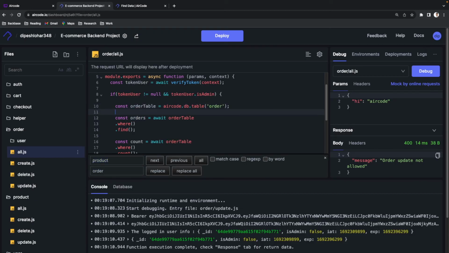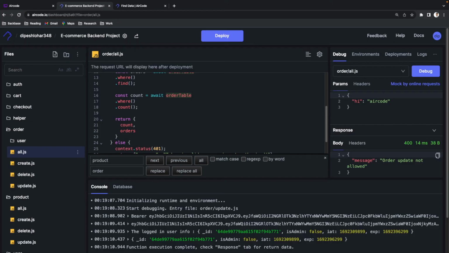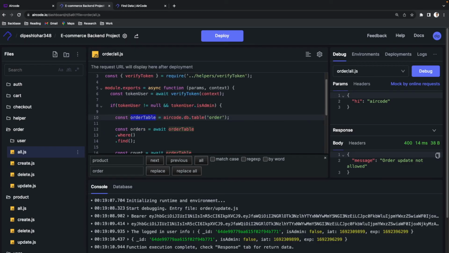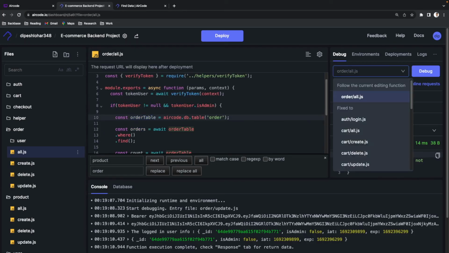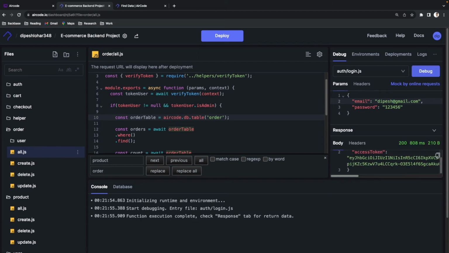All right, so what we are going to do is we are going to take a reference of the order table, then we are going to take all the orders, we are taking the orders count, and then we are just going to give it, and this can only be accessible by the admin users. So let's go and let's try to log in with an admin user. So I'm going to go here, I will change Ivan and I'm going to make it as the page. Let's get the access token. Now we have the access token. Now let's copy the token.